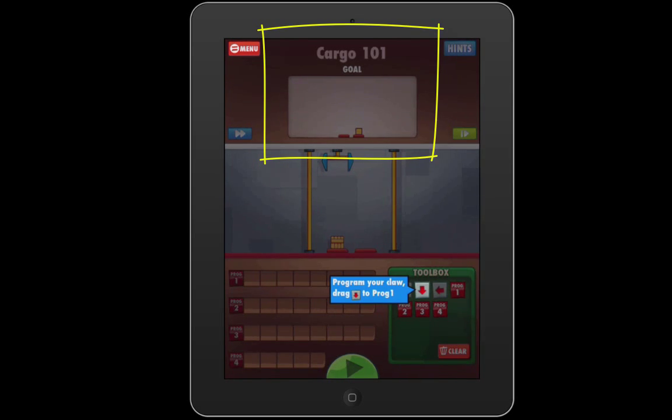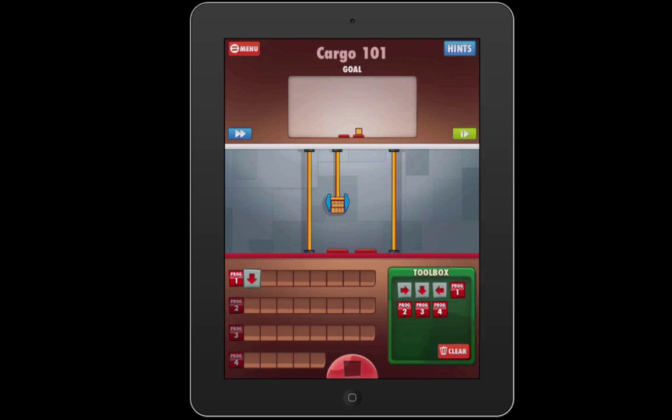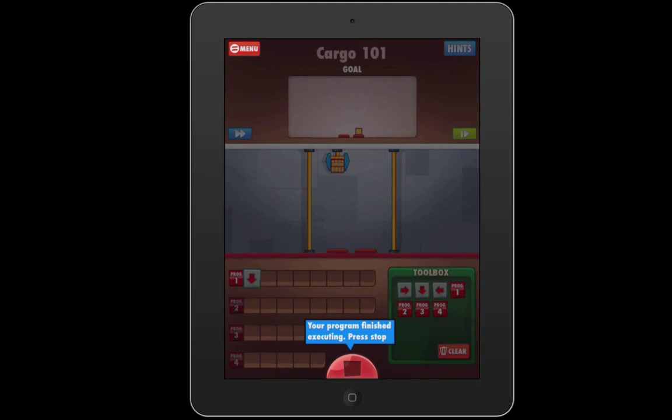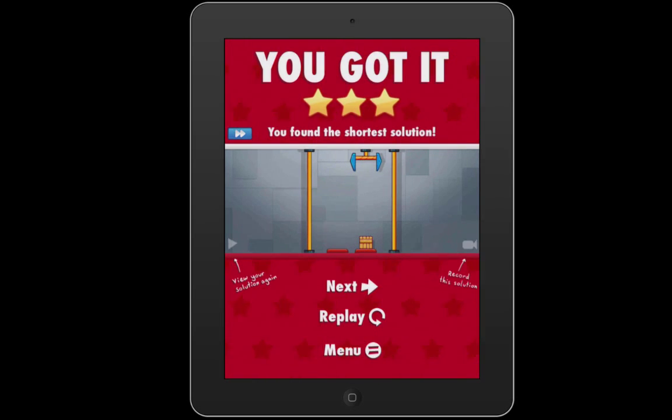The goal is to take the box and move it from the left side of the screen to the right side of the screen. Sounds pretty easy. So we can pick up the different arrows, and then we can test them out by pressing play. When our program finishes executing, we press stop, and then we can add the different pieces of code that we need in order to solve the level. The box moves from the left to the right, and we found the shortest solution. The point of CargoBot is to find the shortest solution possible to solve each puzzle.